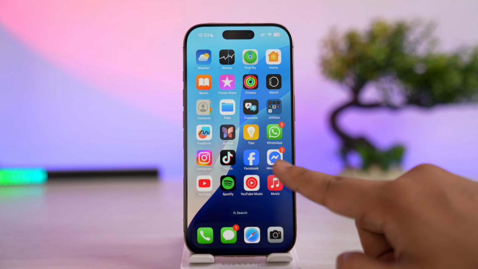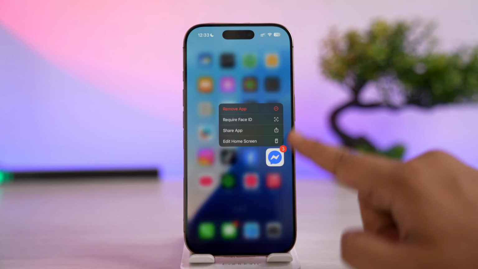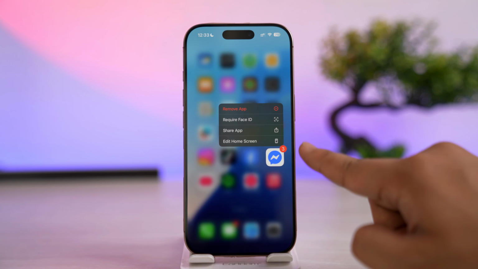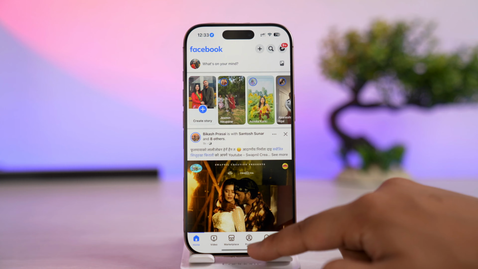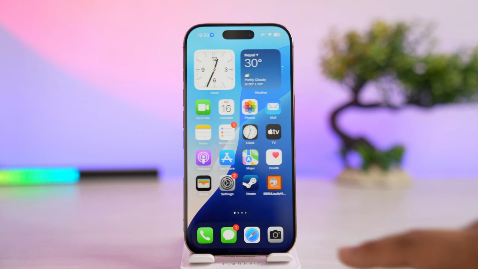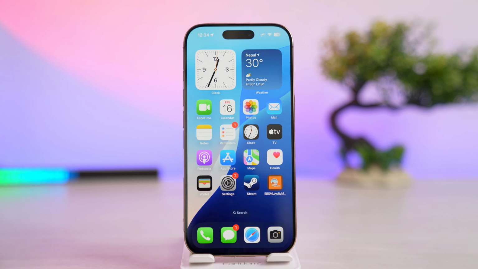If it still doesn't work, the only option that you have is to uninstall, to remove the app completely and reinstall it, and it will not automatically log into the Facebook app you're currently logged in from. So those are some of the workarounds that you can use because there isn't a dedicated logout button that Facebook offers us.